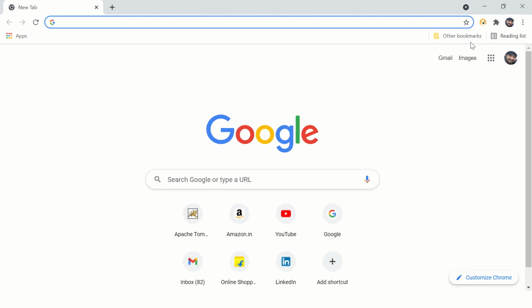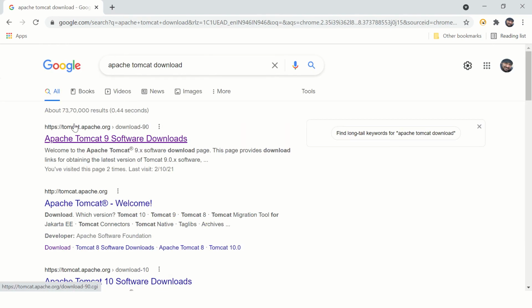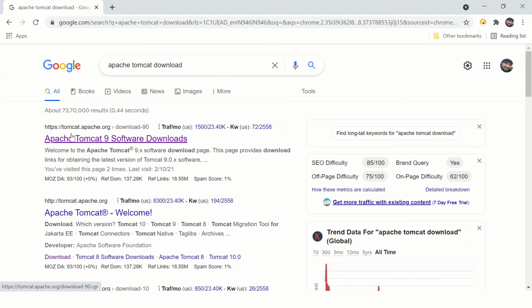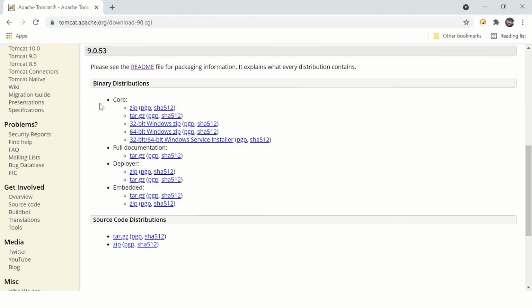Okay, so let's start. Open any browser, preferably Chrome, and then search for Apache Tomcat download. And make sure you go to the authentic Apache website to download Apache Tomcat. Now there are different options over here. You might get confused, but we are doing it for Windows. So this is the 32-bit, 64-bit Windows Service Installer. Just download this.